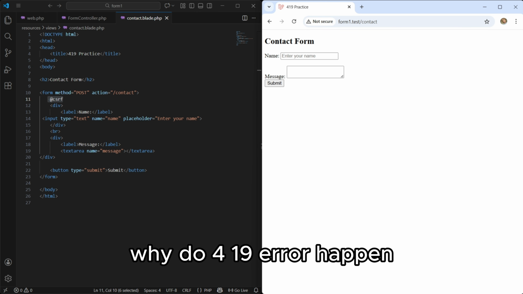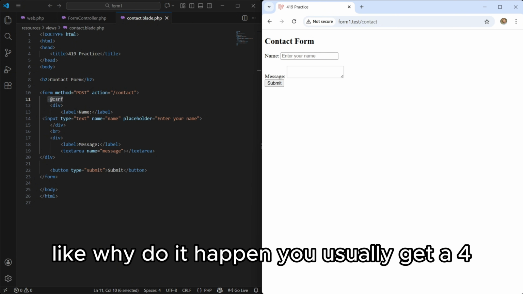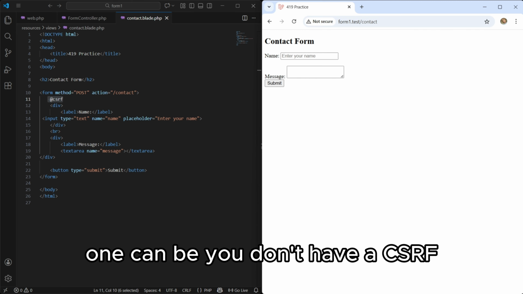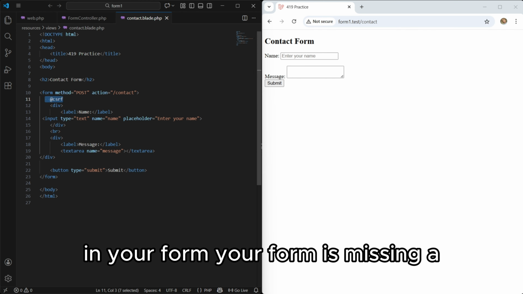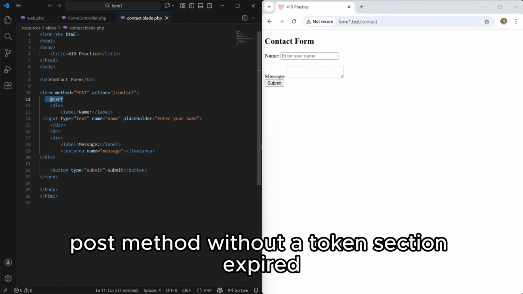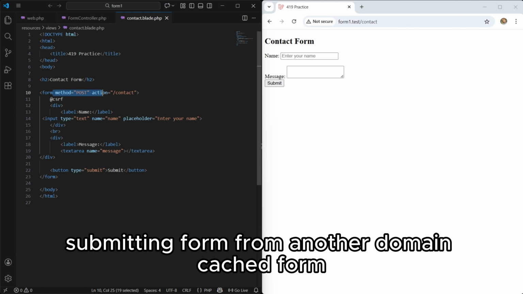Now, why does the 419 error happen? You usually get a 419 error because of one of many mistakes. One can be that you don't have @csrf in your form, your form is missing a token, a post method without a token, session expired, submitting the form from another domain, or a cached form.